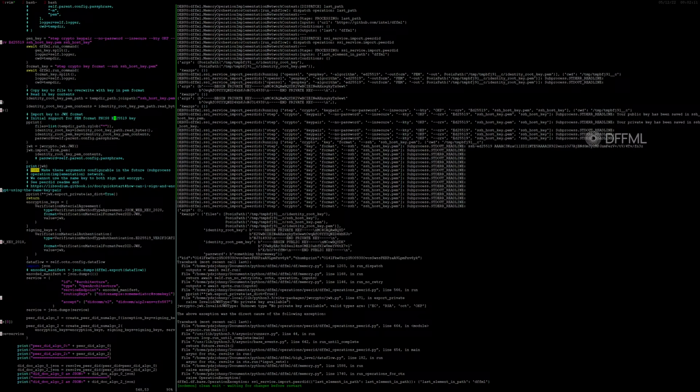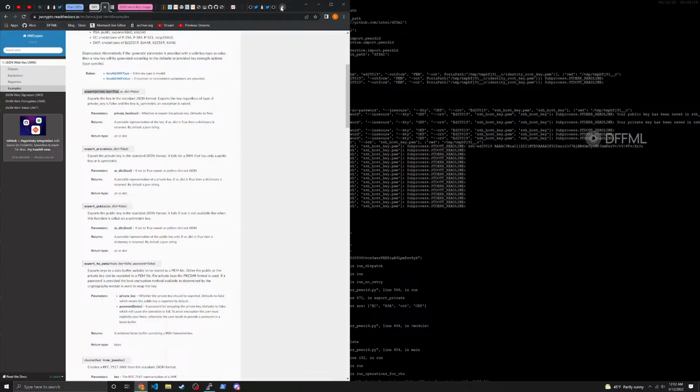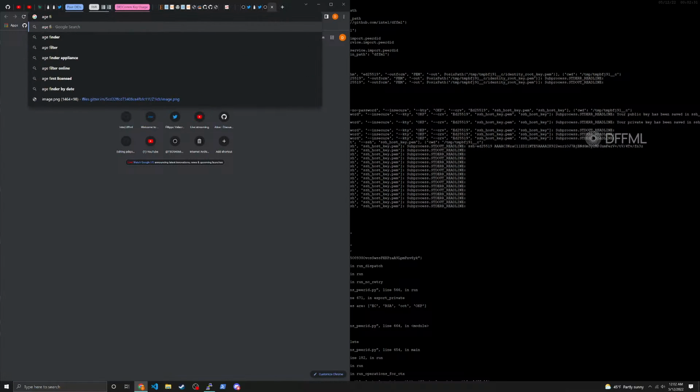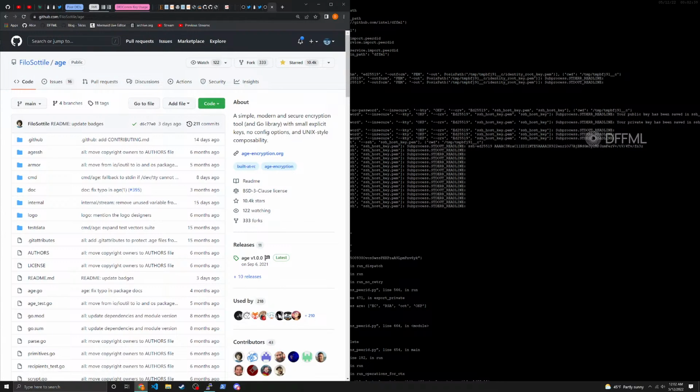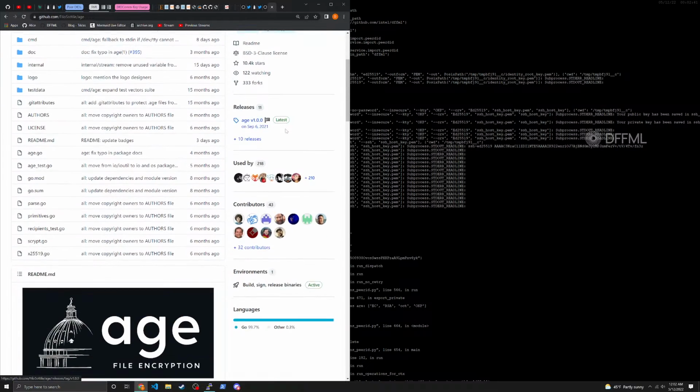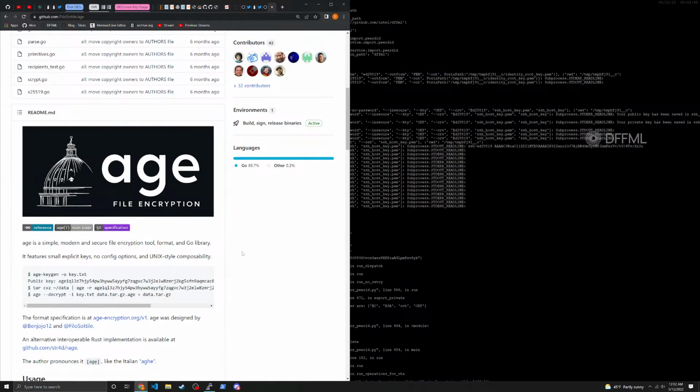How can we do this? Can we? I want to generate a key. What about this age project? I've seen this before, yeah. Integer small explicit keys.